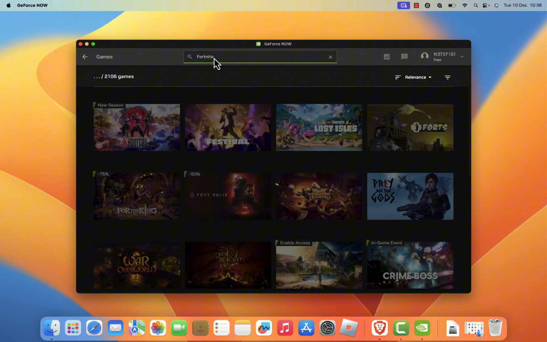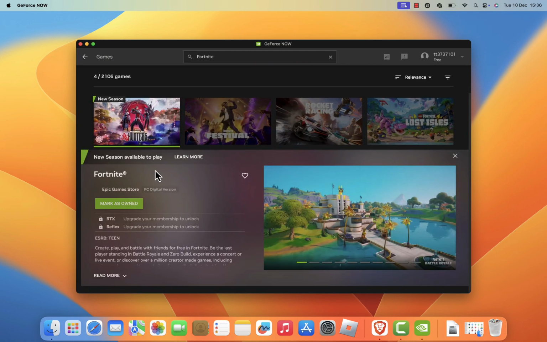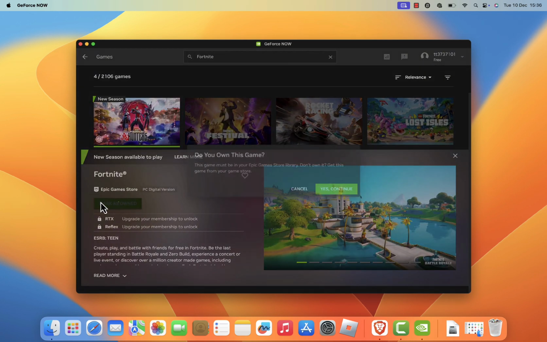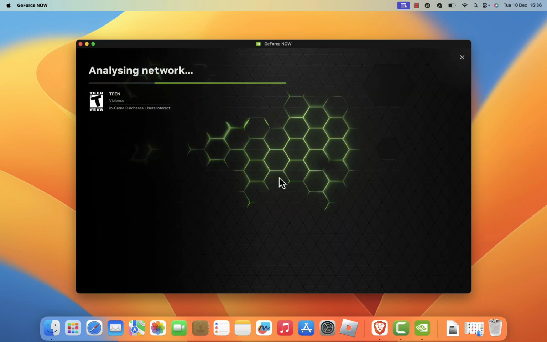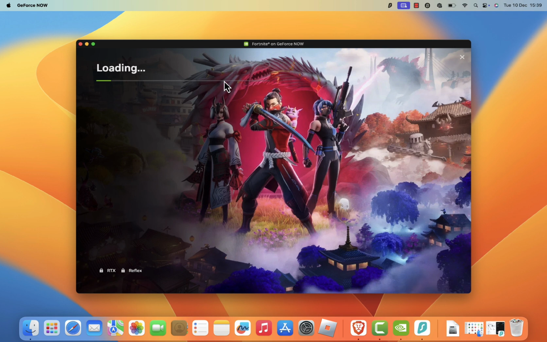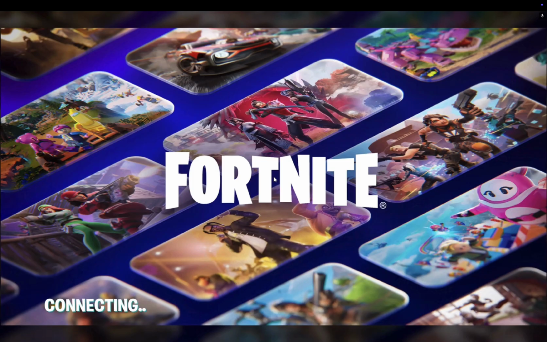Use the search bar to find Fortnite, select it, and click Mark as Owned. Once that's done, hit the Play button. GeForce Now will perform a quick network check and place you in a queue. Once it's your turn, Fortnite will launch and you're ready to jump into the action. That's it. You're now set to enjoy Fortnite on your Mac.